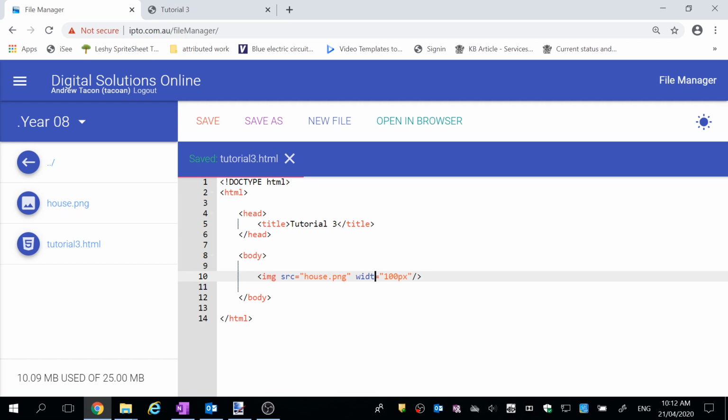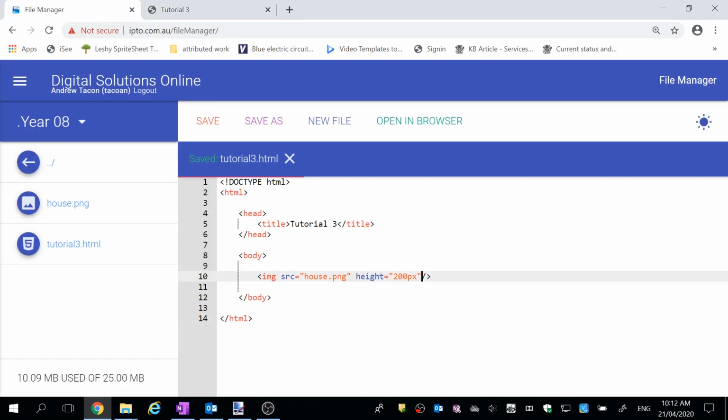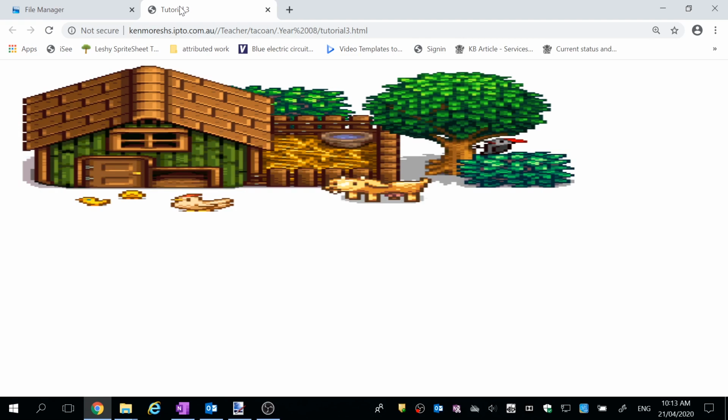In a likewise fashion, I could just put in a height attribute. Say height 200 pixels. If I reload, now the image is 200 pixels high and has been scaled by the same amount horizontally. You can put both the width and the height attributes in together. And when you do that, it will match whatever values you put in. So I could have a house that's 200 pixels high and 800 pixels wide. When I refresh that image, it will stretch to fit those dimensions.